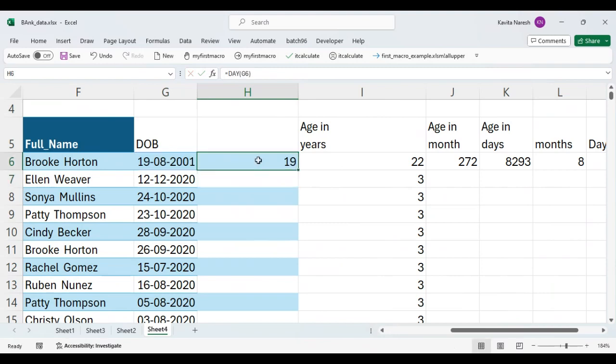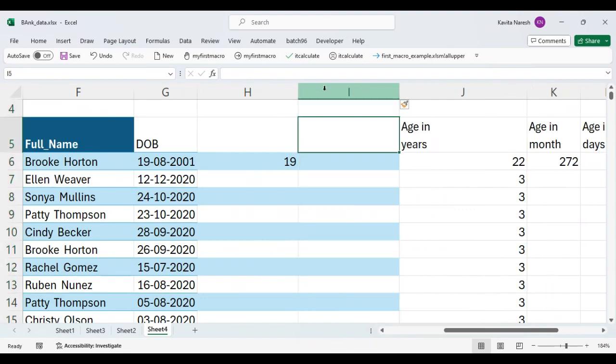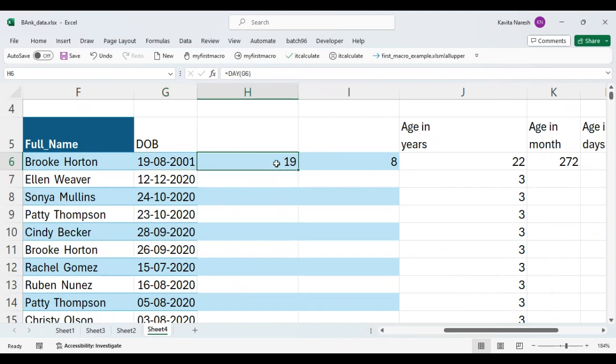Okay. Now the next, there is one more function, that is equal to MONTH, is equal to MONTH, and select the date. It will provide you the month of the date. Okay, so this date belongs to the 8th month. This date, 19th August, which month does it belong to? This date belongs to the 8th month. So I can use these functions to check the employee's birthday. Is the employee's birthday today or not?